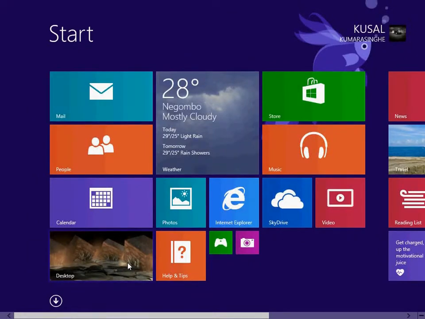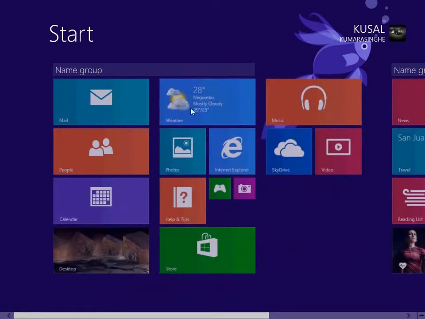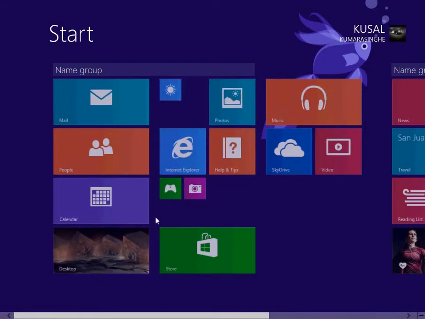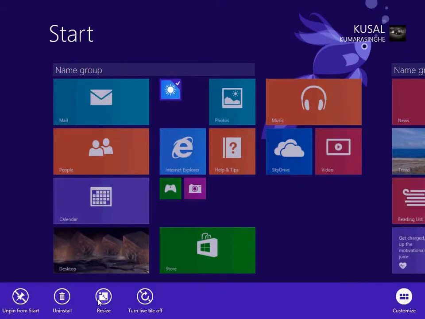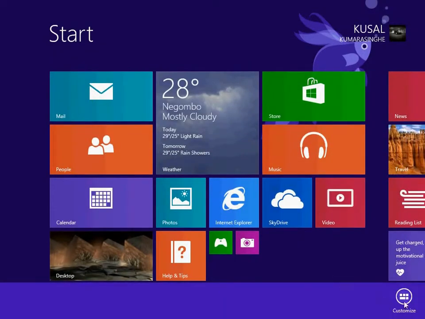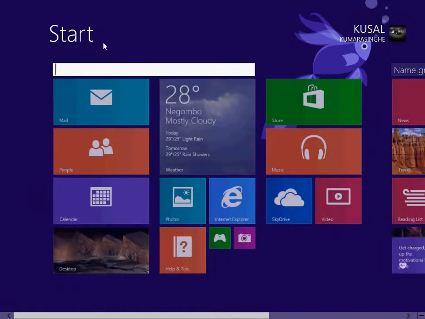And we can also change the size of the apps more efficiently by clicking them, and we have more size options than Windows 8. We have wide, which is the old school one. We can shrink it down to the smallest, which is so small, and we can make it large, the big ones. And we can even name a set of apps as a group, and let's say my stuff.